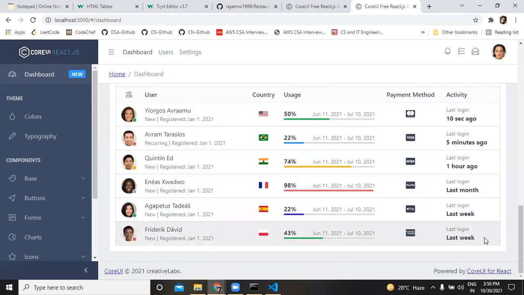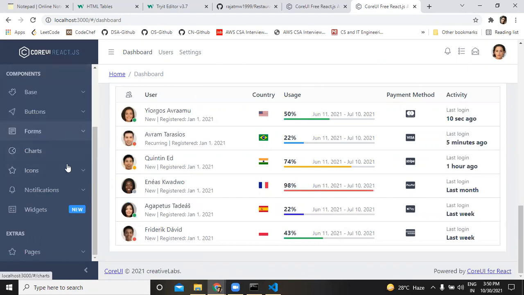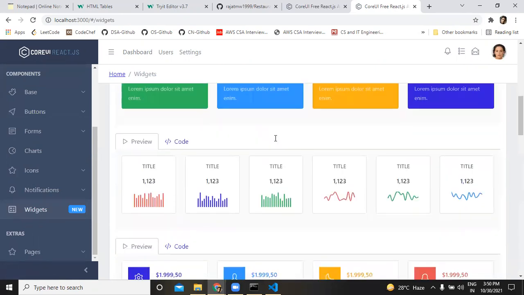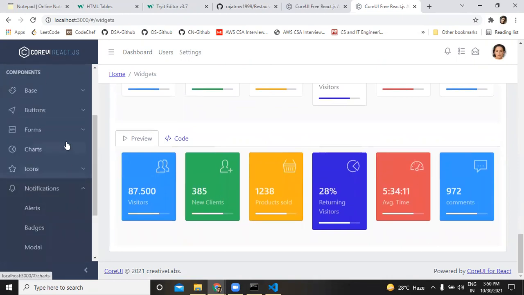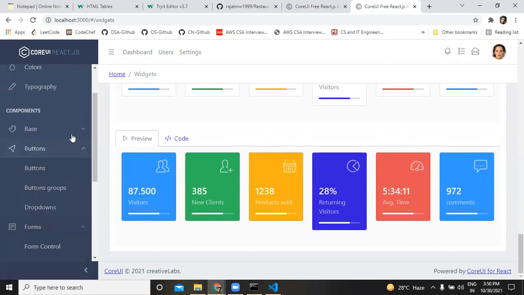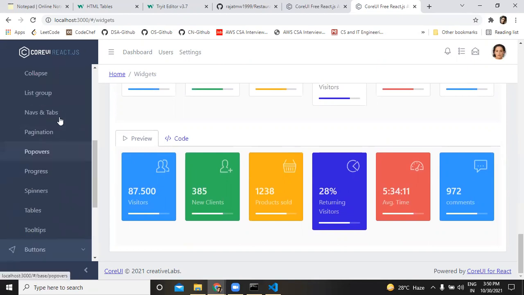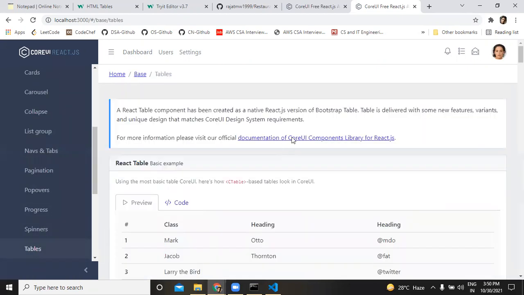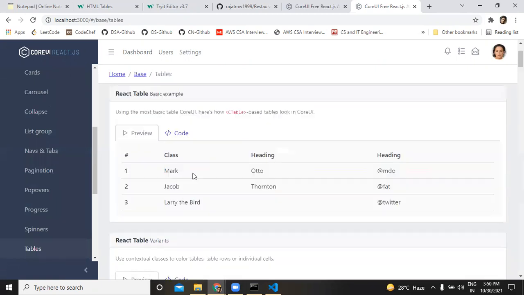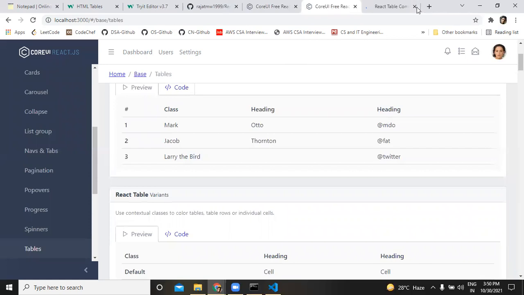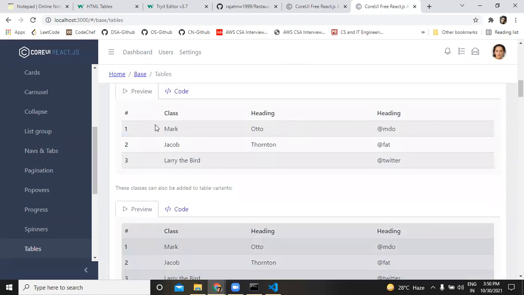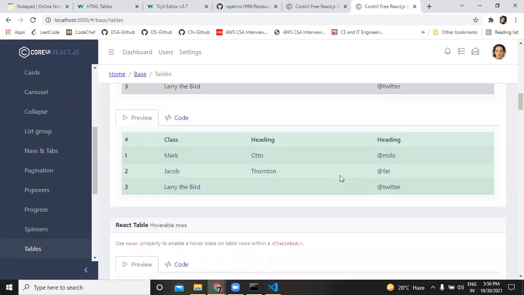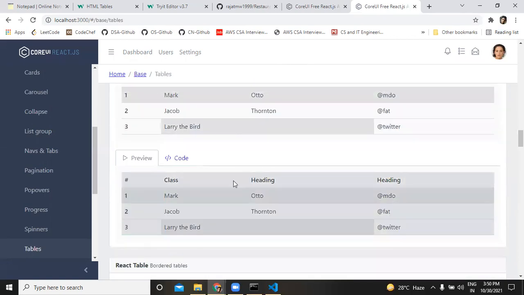Or let's say tables. We want tables. Widgets. Is there any simple table where you can display the data of users, numeric data or something? Notifications, forms, base, tables. Here it is. Yes, this is what I was looking at. This makes more sense. This makes much more sense, or something like this, because we don't have a profile picture for a user. So the table that was on the dashboard was not useful, but this is useful for us.